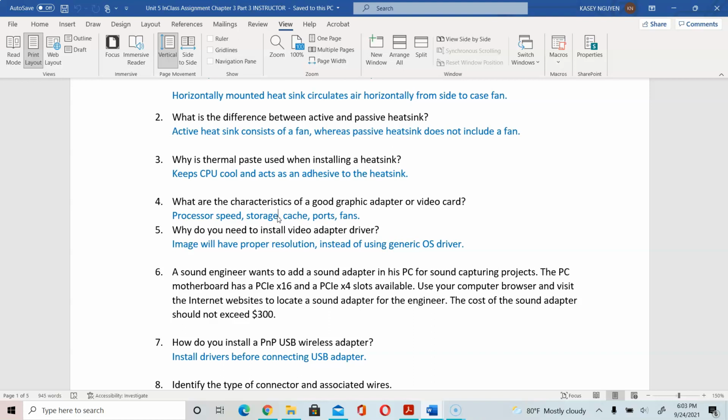How many ports, how many connections for your monitors are going to be available, HDMI, DisplayPort, the type of ports are important. And also if it has cooling units like fans, because it tends to run hot, so we want to make sure that we have the appropriate fans and cooling units for the processor.